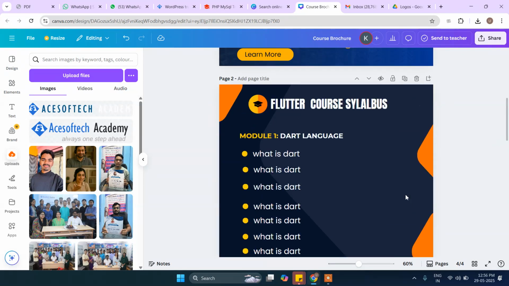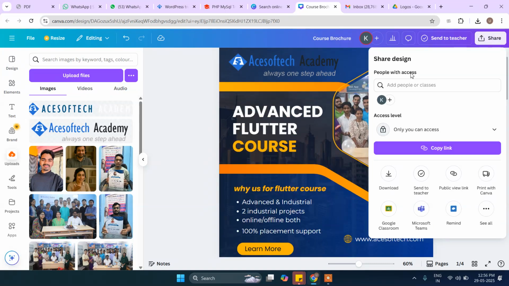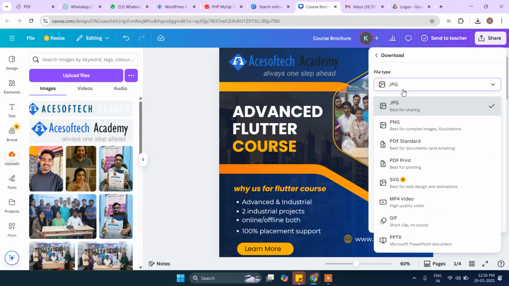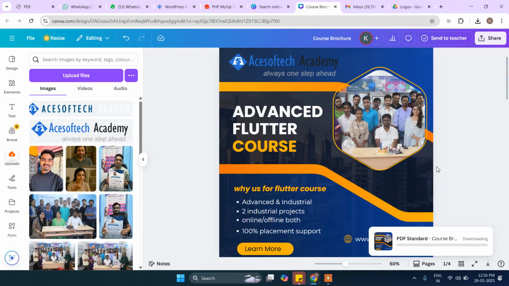Now once everything is done, go to share and then download. When you download, you can see there is an option of PDF standard. Just click on this and it shows how many pages it has. So in total we have 4 pages. We click on download.